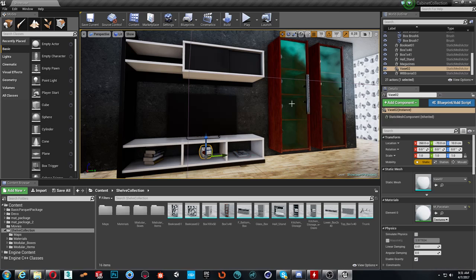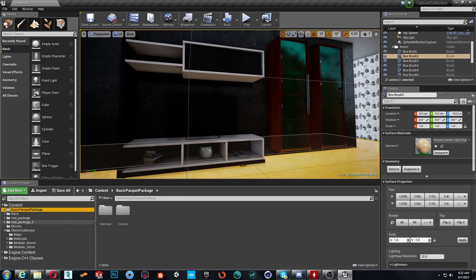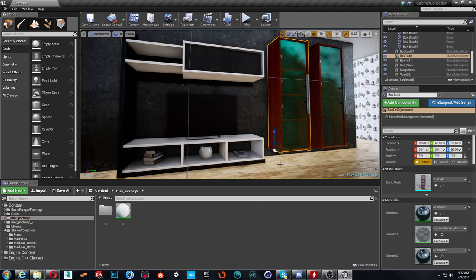For showing my asset, I'm using two items from the marketplace. The basic parquet package, like this one, and a material package for walls and floors. So you have a better idea of what I'm using in this showcase. But I will show you the overview after I show you how it works.